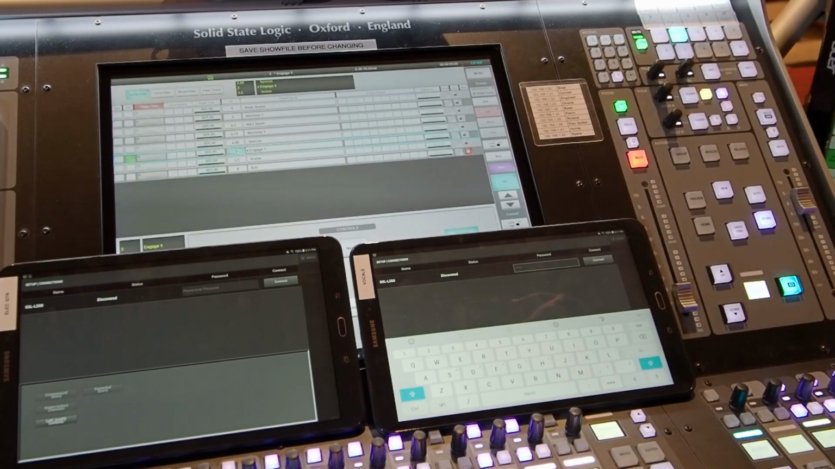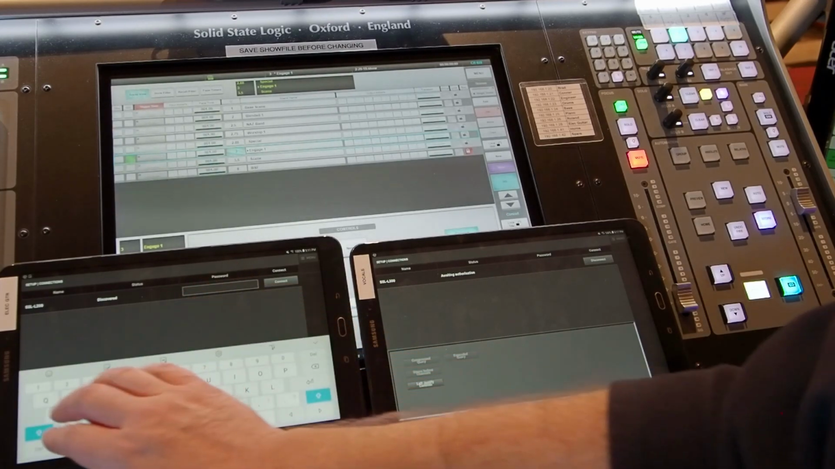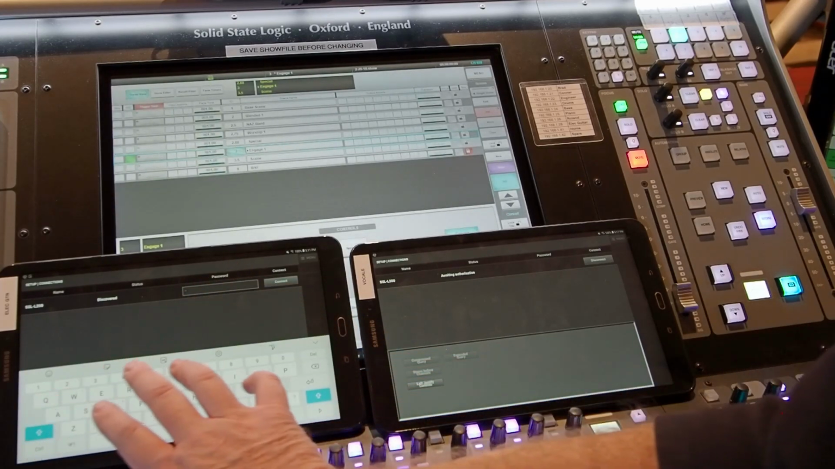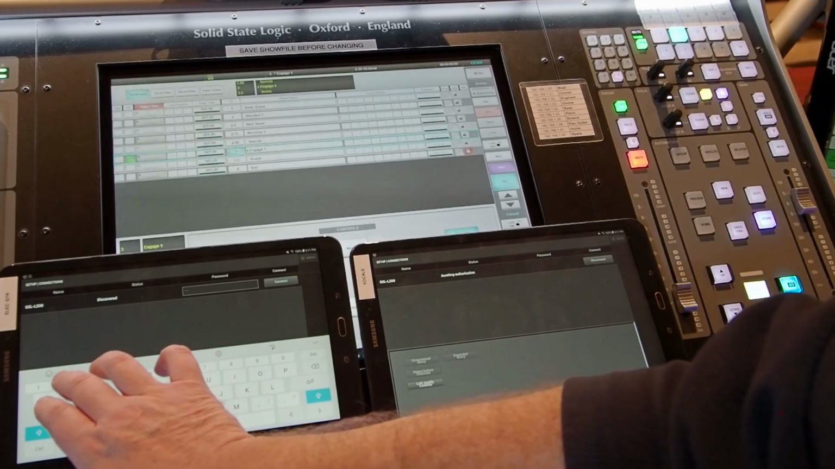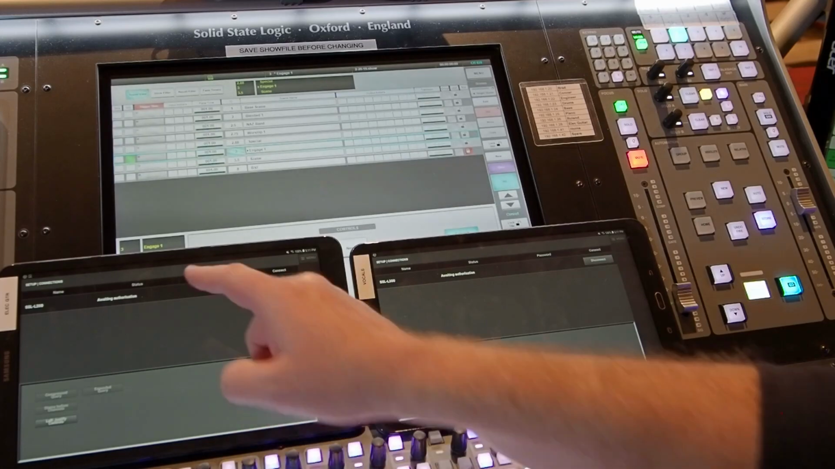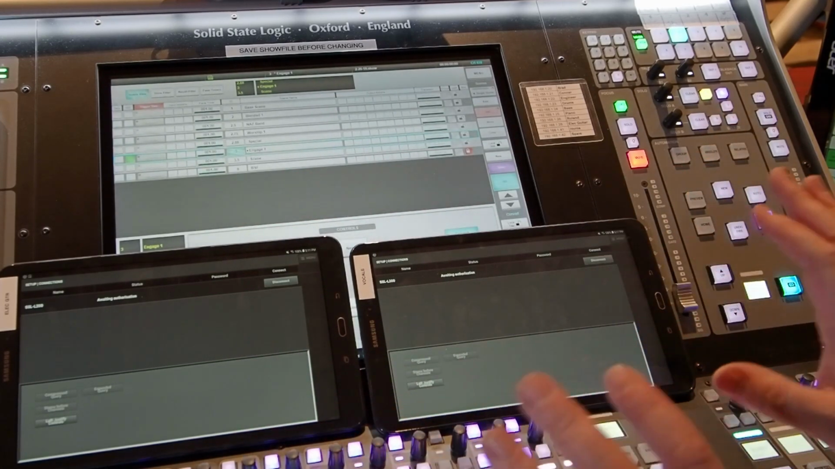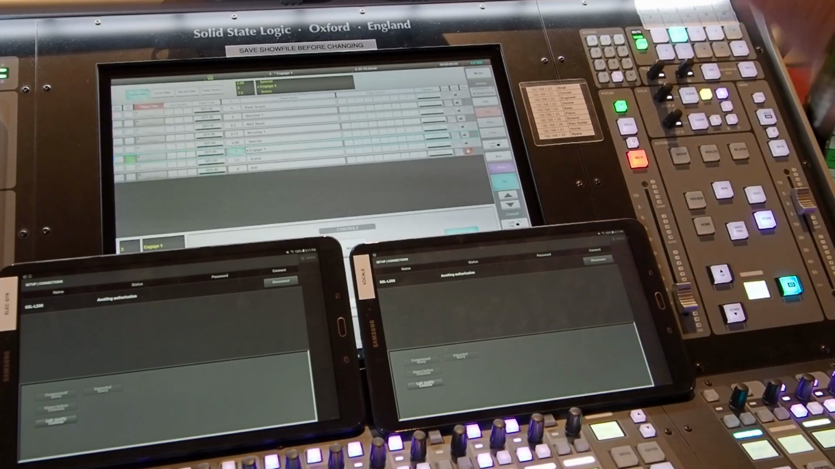So once we get the password typed in, we hit connect, and the status should change to awaiting authorization. So I'm going to do the same thing over here on this one. Connect, awaiting authorization. So at this point, you've done everything you can do on the tablets. Now you have to go from the stage back to the console to authorize these.